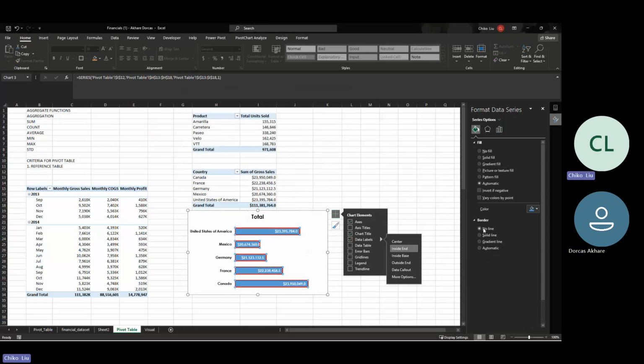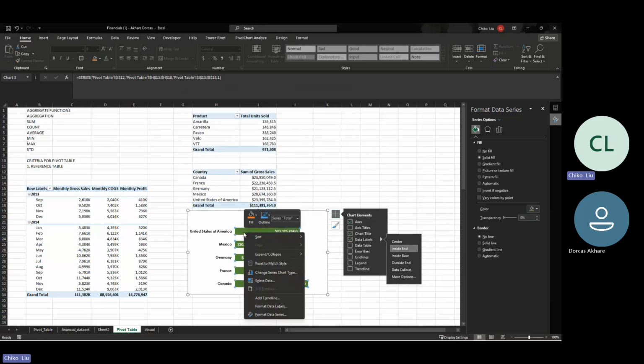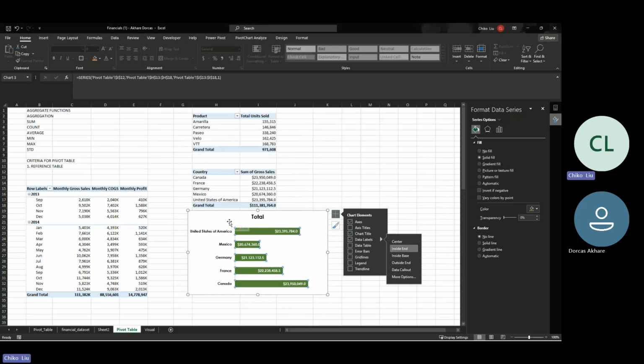So I would just say no line, but for the fill, I would use a nice color like this. So it comes out very well. Make sense? I think you can also add what they call... oh, they don't do it here, but there's a built-in tool we can actually use. Let me just reduce the font size so that it can fit in.